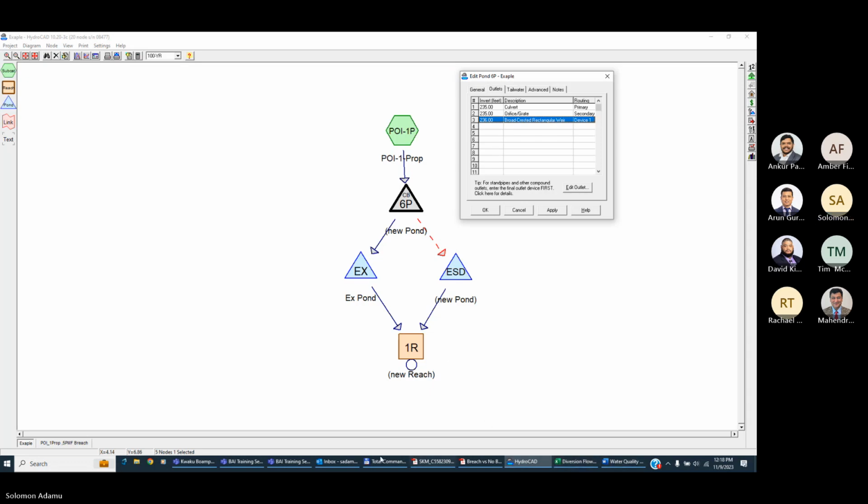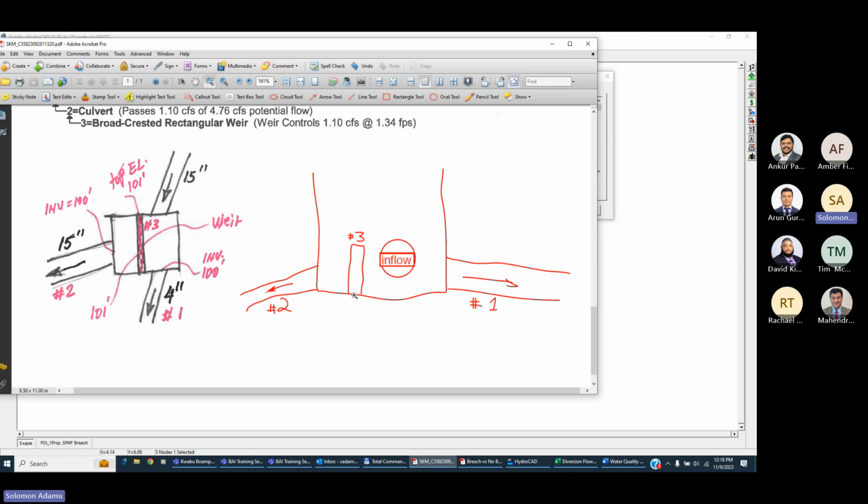So the height from here to here is going to be 1.4 feet. It's going to fill up to 1.4 feet, and it goes this way toward our ESD facility. But once it fills, it's going to overtop and go to the culvert. Yes, that's what it's saying.